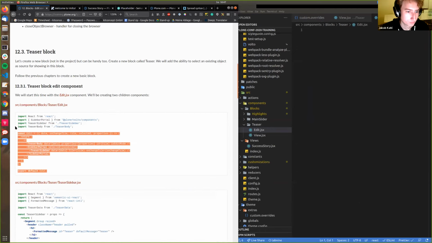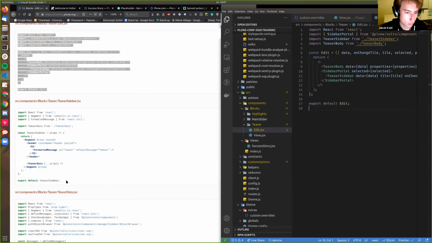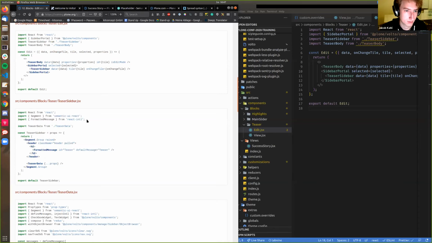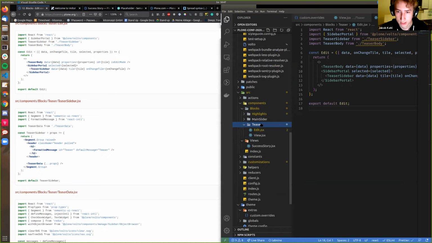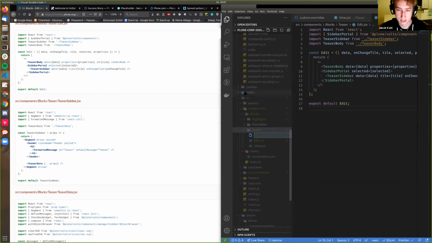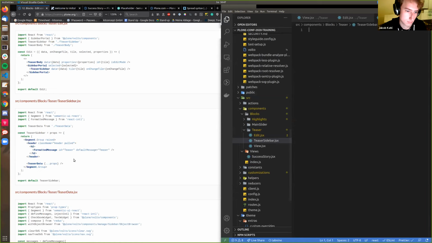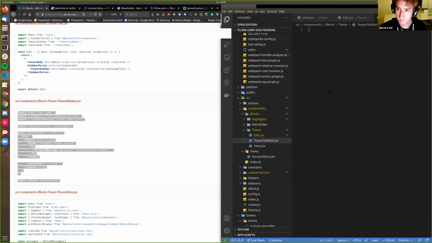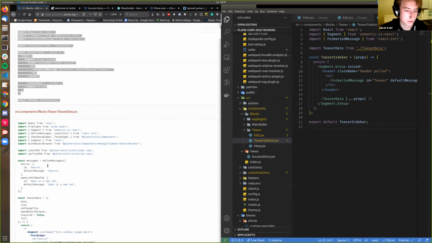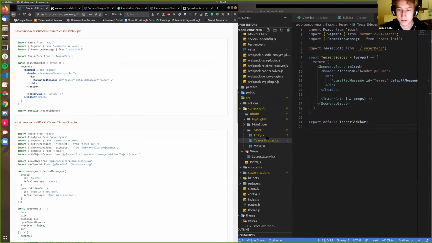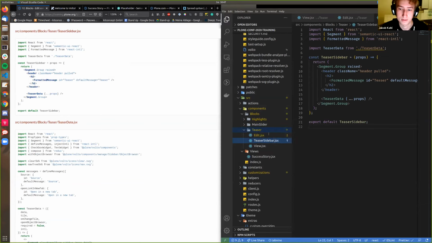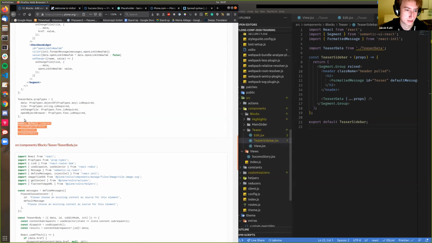At the markup we are provided with in there, we create a separate file for the sidebar. Let's call that teaser sidebar.jsx. Get the markup in there. Don't worry when I'm rushing through this really quick. I'll explain when I have all the code in place in my editor.